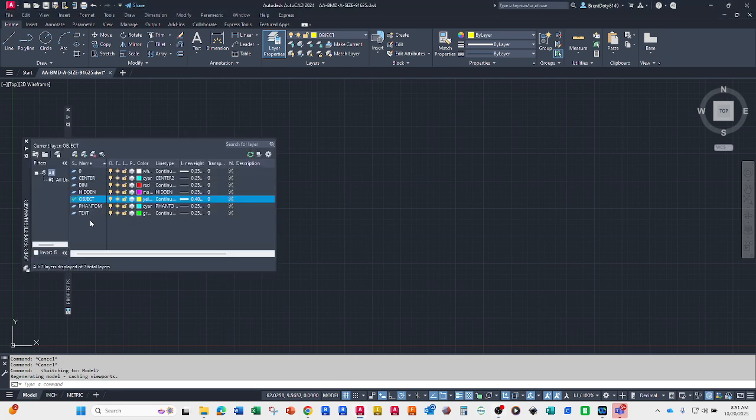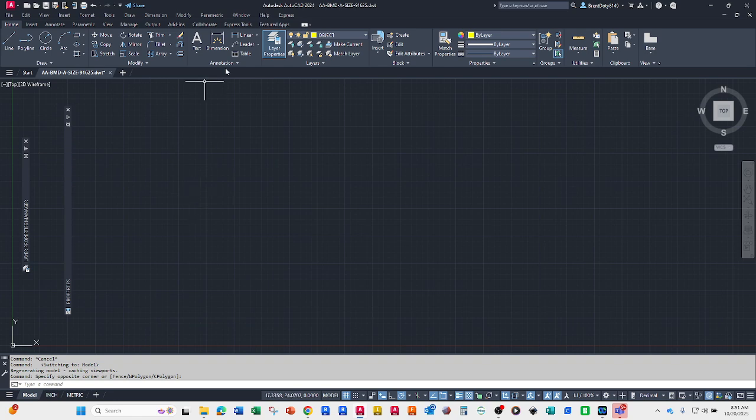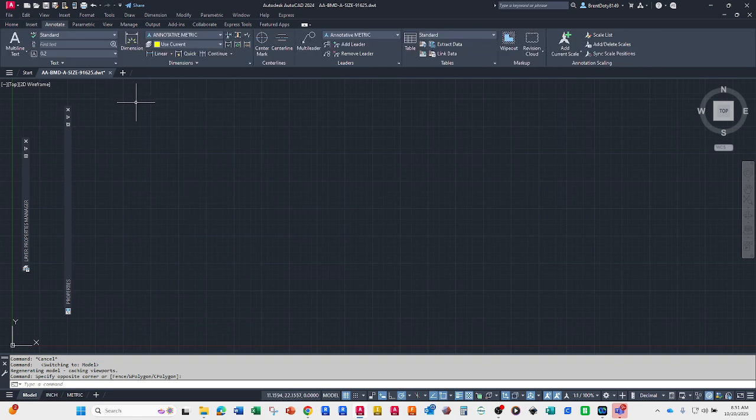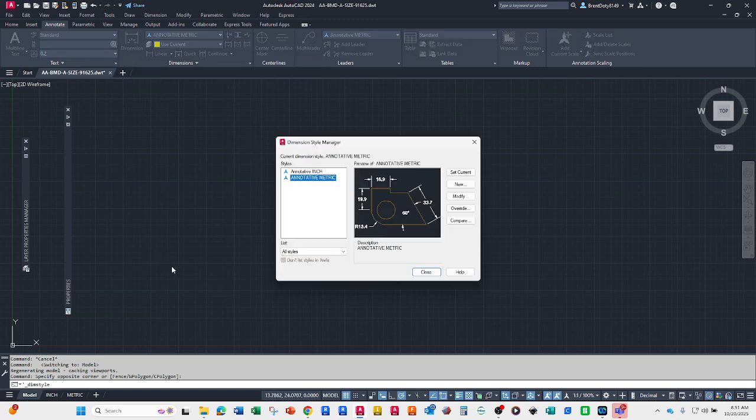I have my layers. Make sure you have the right line types on the right layers. I use center 2 for my center layer just so that it makes the line type scale a little easier. But the main thing for this video is let's look at dimension styles. And if you're not sure how I did that, let's go back real quick.